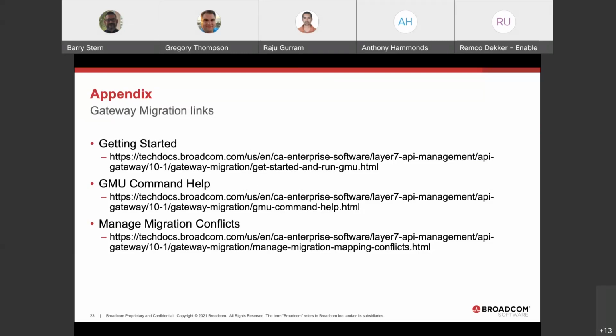And then managing conflicts. I showed one or two of the approaches, mapping by name, updating actions. There's a bunch of others that you can do as well. There are samples of them in the documentation, tech docs. And that's the end of my presentation.